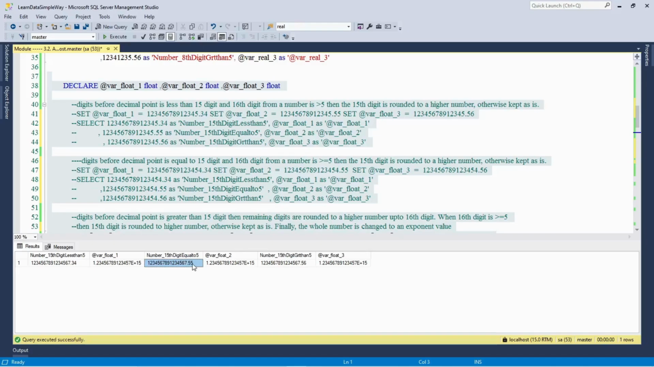Here there is a value equal to 5, so there is a chance of rounding this number to the higher number. So how will it do it? 5 will make the previous number 6. Then the 6 will make the previous number from 7 to 8, and now 8 will change the 6 to 7. So that is what you see here, and then the number is converted into the exponential form.